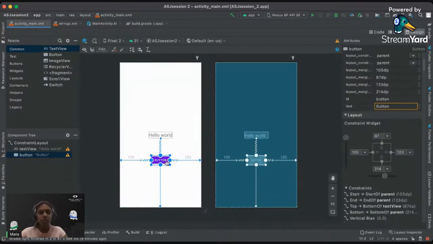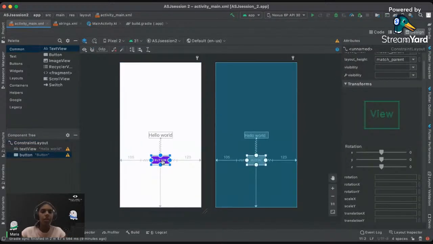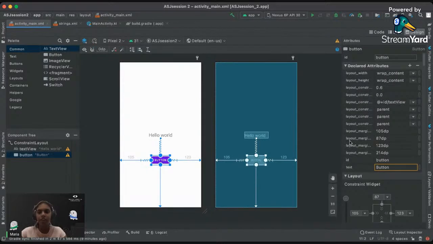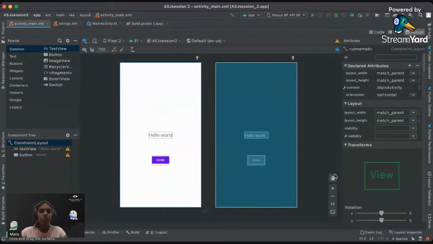So let's just, you can't call a button always. Right? So let's put the name as done. For that, there is an option called text in declared attributes. So that is where we alter the name of the button. So maybe we can put here as done. See, the name has changed to done in my application.